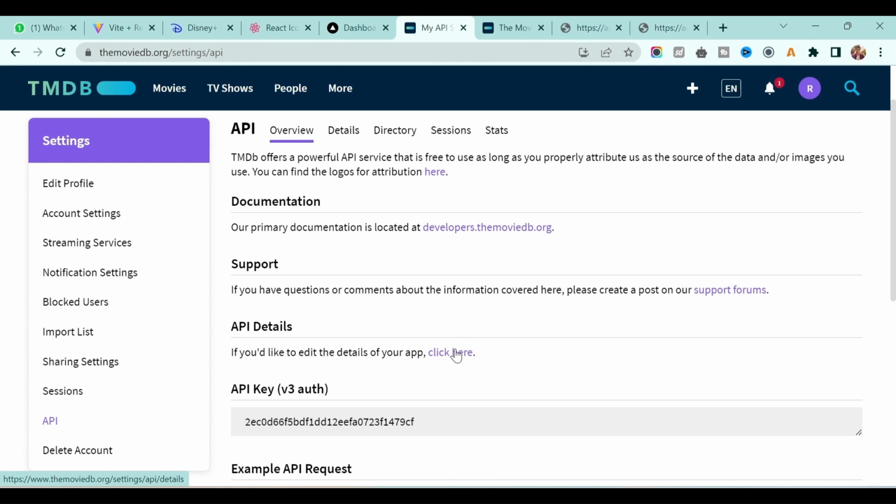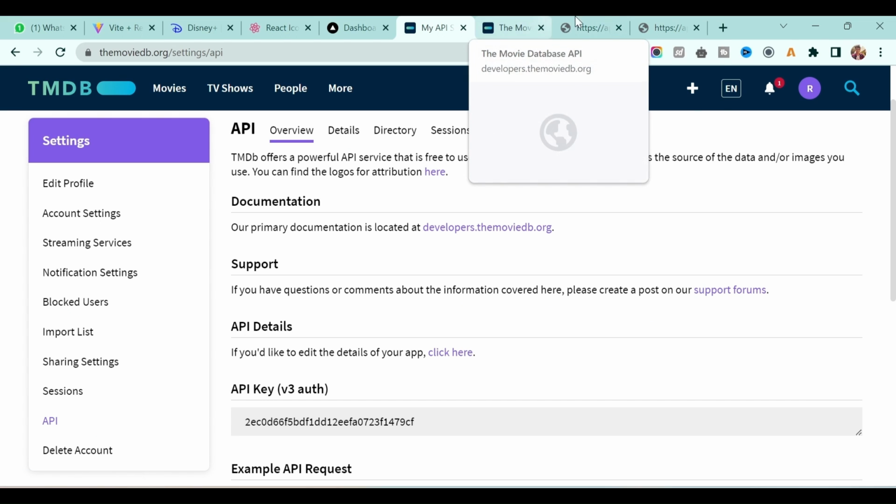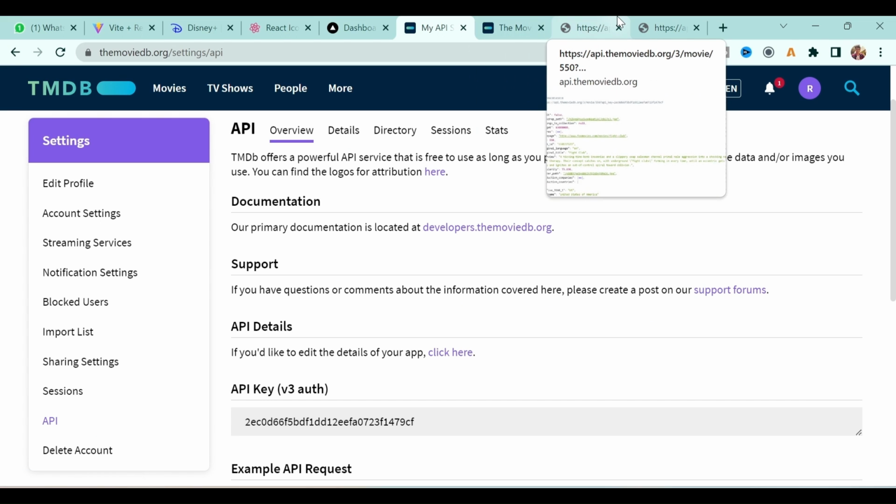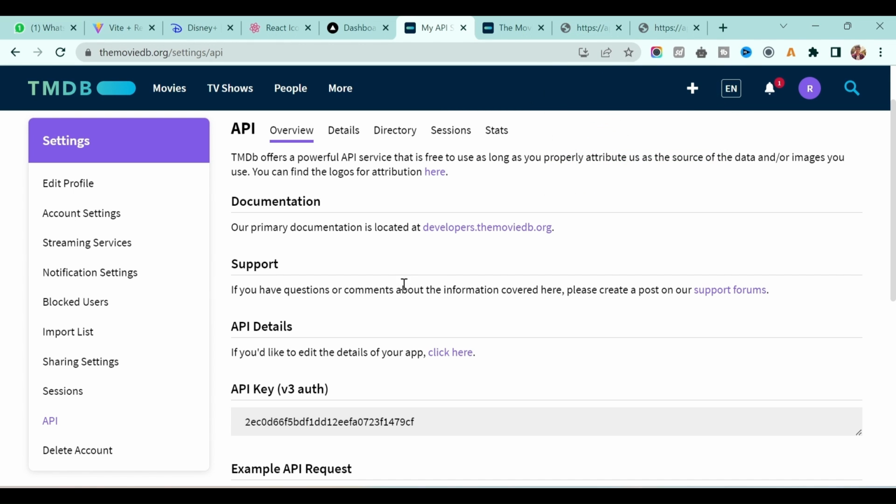Before going further, let's make sure you create the account on this particular website, and then once you have the API, we will start integrating.